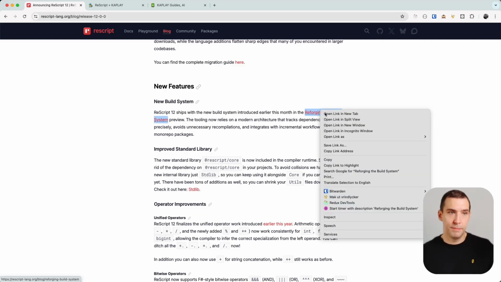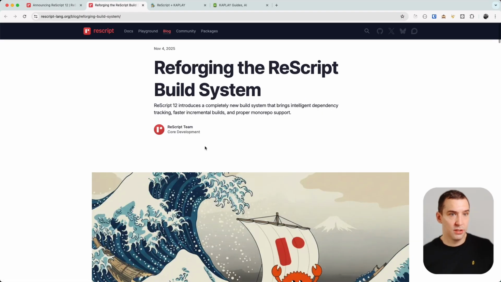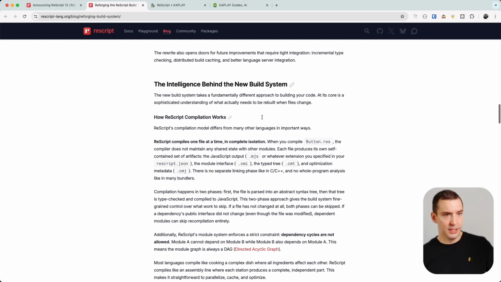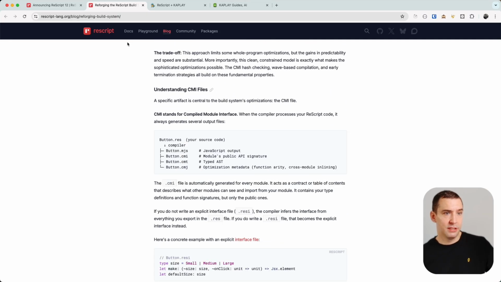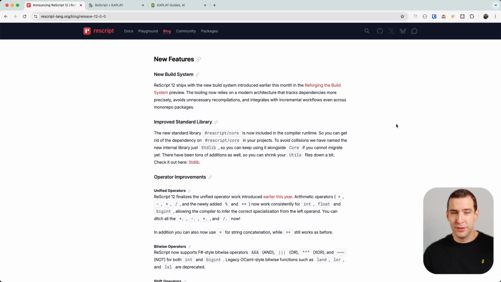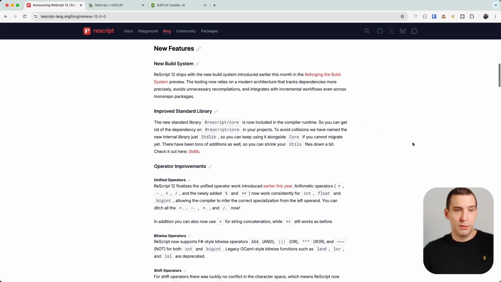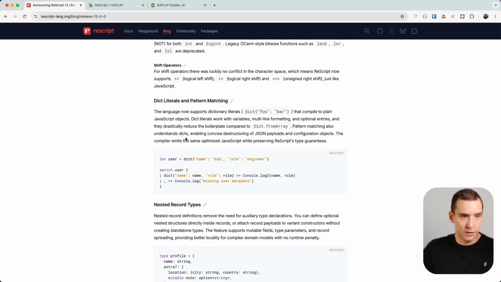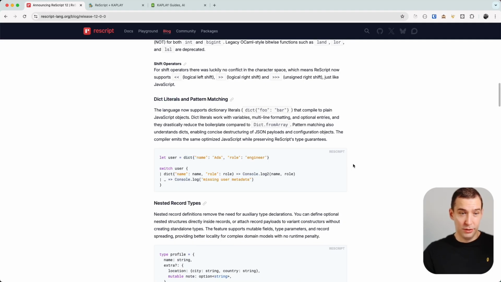There's like an entire blog post also dedicated to how the new build system works. It's a thing in Rust. This is a very in-depth, detailed post. If you're interested in that kind of stuff, just definitely check that out. There is a new standard library, although I've always used that standard library. Some nice things about operators, dict literals, so the dict syntax, that's actually new.